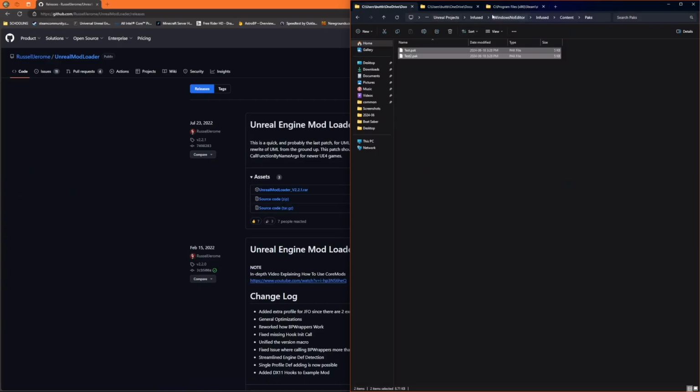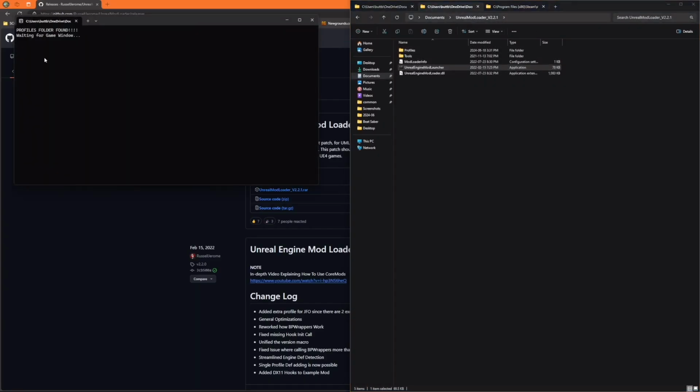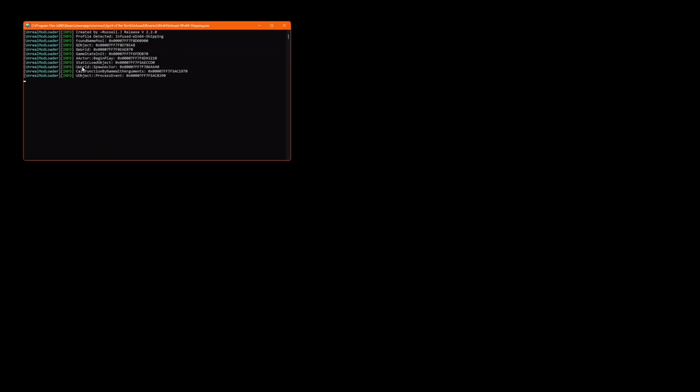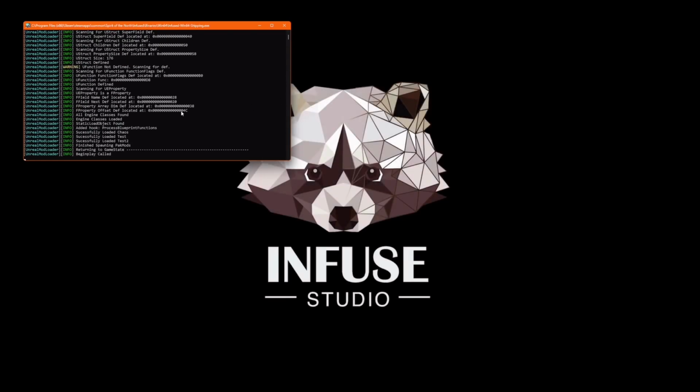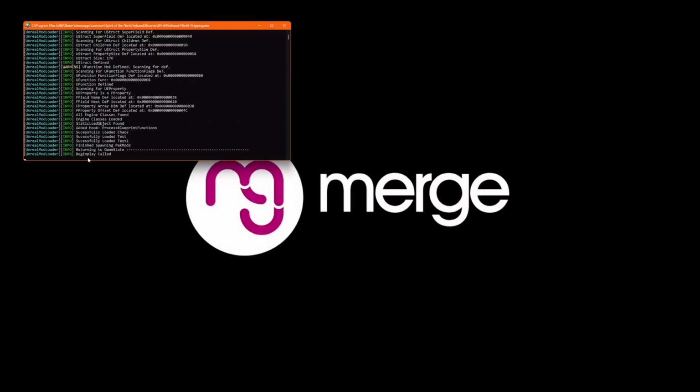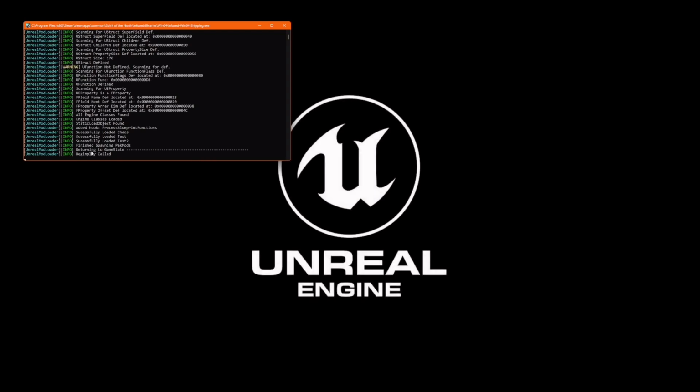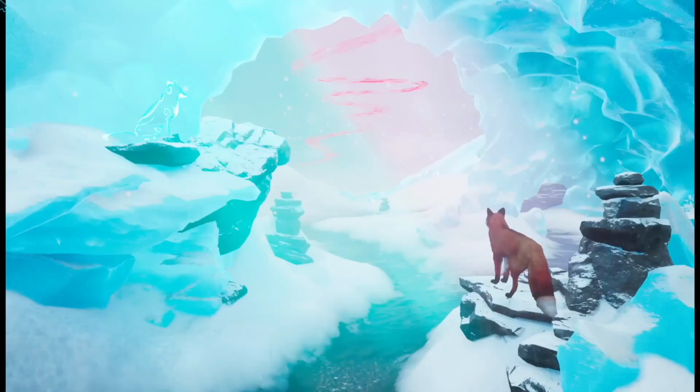Go to your install location for UML to launch the program. Once it says profiles folder found, waiting for game window, then go to your shipping exe for Spirit of the North and open it. Then you'll get this pop-up saying that it's working, it's doing its thing, and then begin play called. Once begin play is called, that means it's spawned your mod actors and activated the begin play for them.